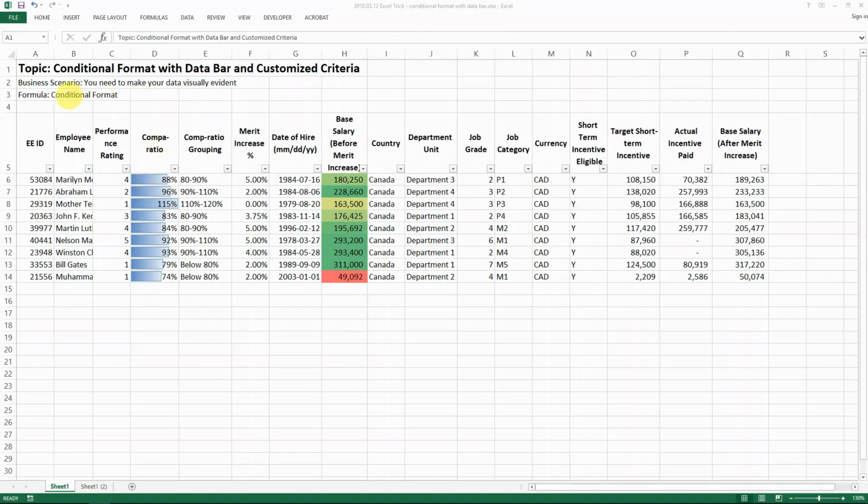Hello everyone, today I'm sharing with you a topic on how to conditional format with data bar. So it's really something like this, which I find pretty handy when you want to have more visual effects for showing your data, and it also works well in the dashboard kind of reports.